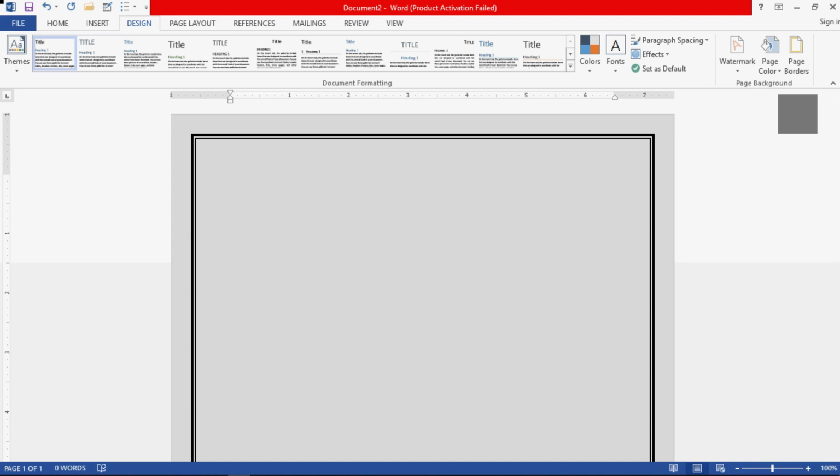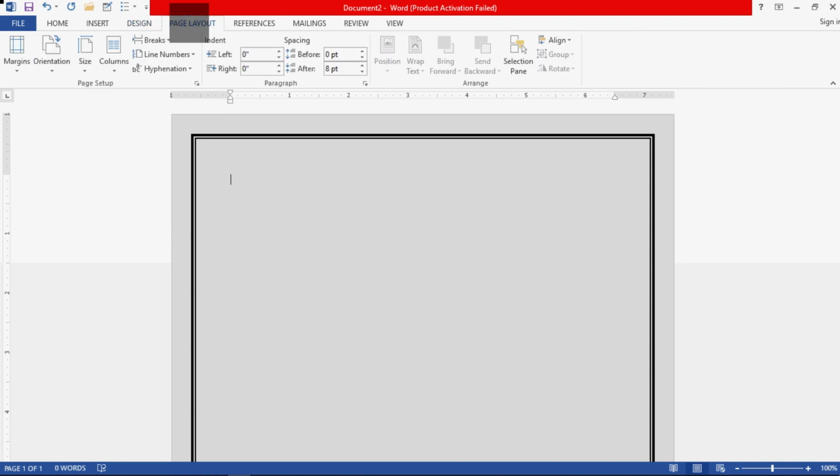All right, now let's move to the tab of page layout. Now these tabs happen to be self-explanatory. Page layout, meaning that it's basically the layout of the page. Now this one has only 3 groups. The first group is for page setup, paragraph, and then arrange.